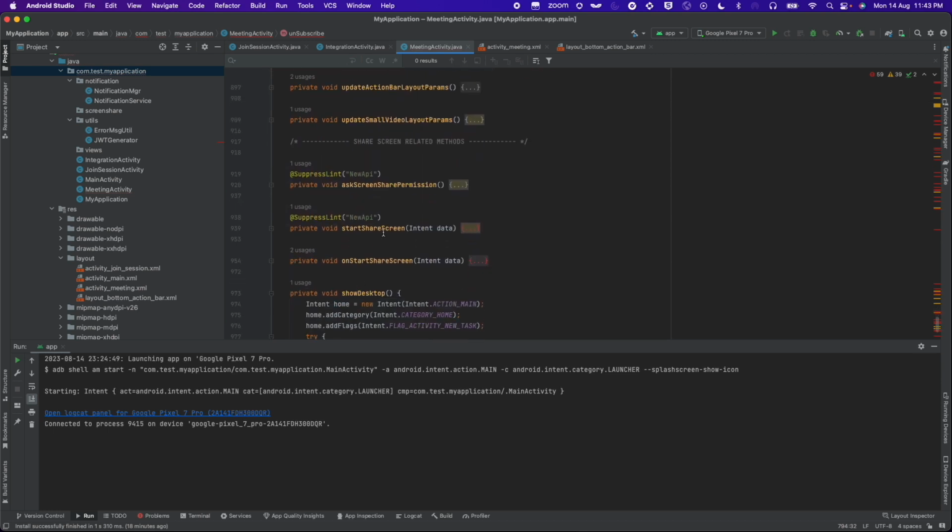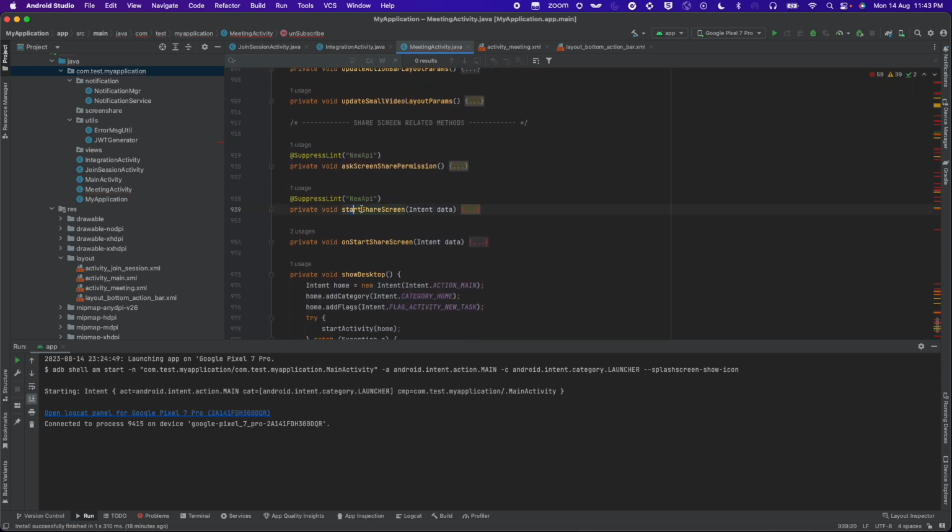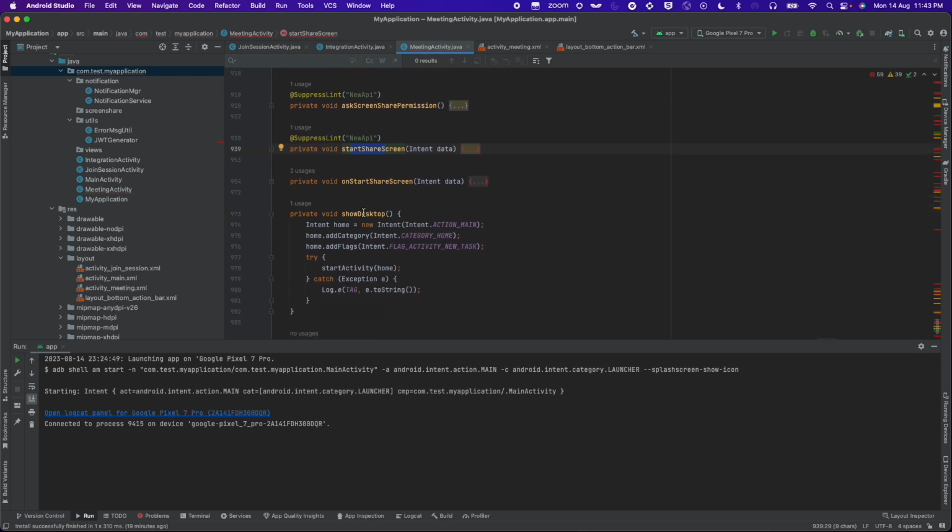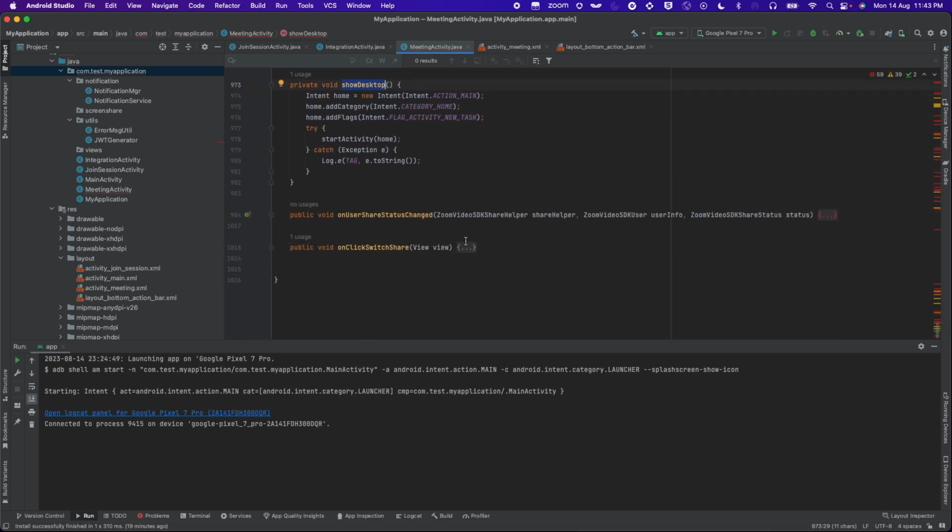We have UI related methods as well. So we are handling all the utility methods. And there's something called show desktop, which is used to navigate to desktop when screen share is performed. With this, we complete the coding of the meeting activity screen.